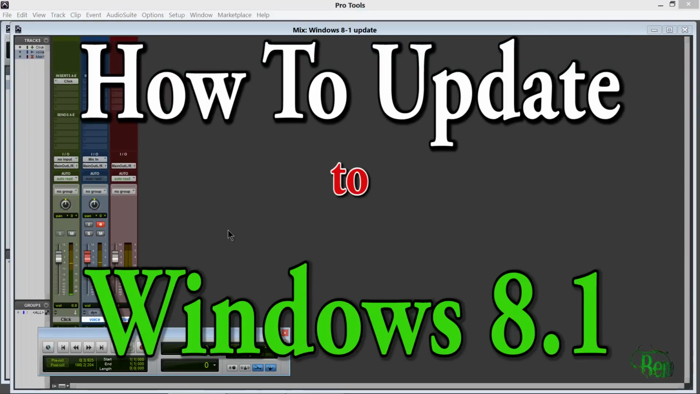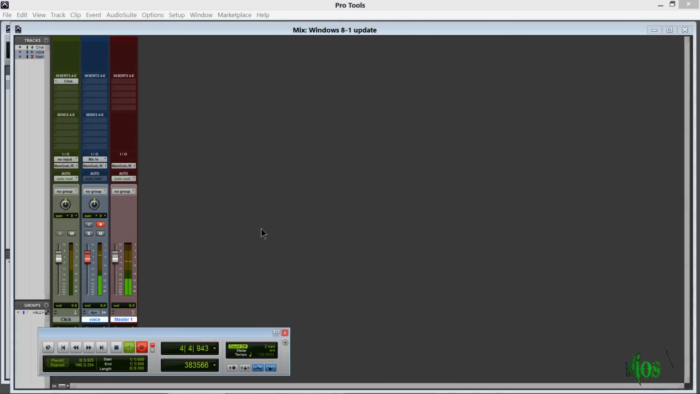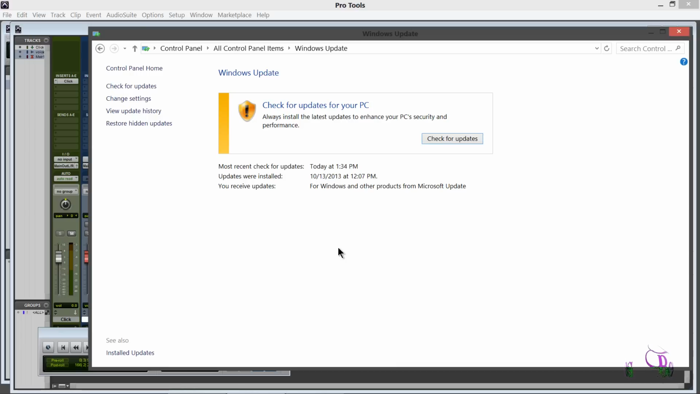So today is October 17th, and if you follow any tech news, you probably know that that means Windows 8.1 has been released today to the public. So the Windows 8.1 update is a little bit different than, say, previous versions of Windows, like Windows 7, when you would get your service pack update.